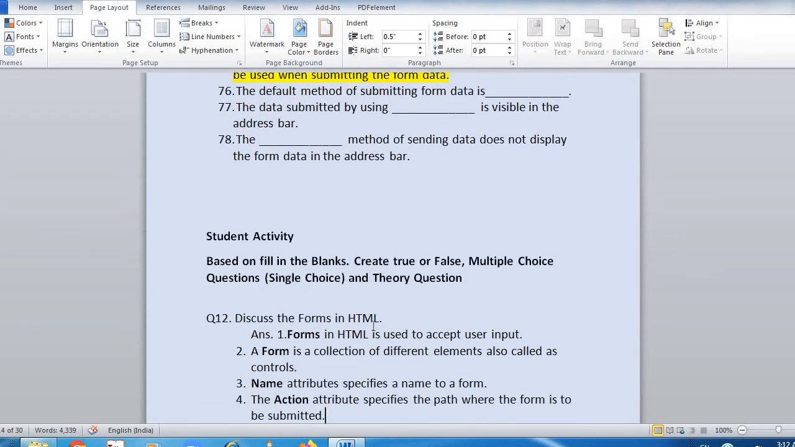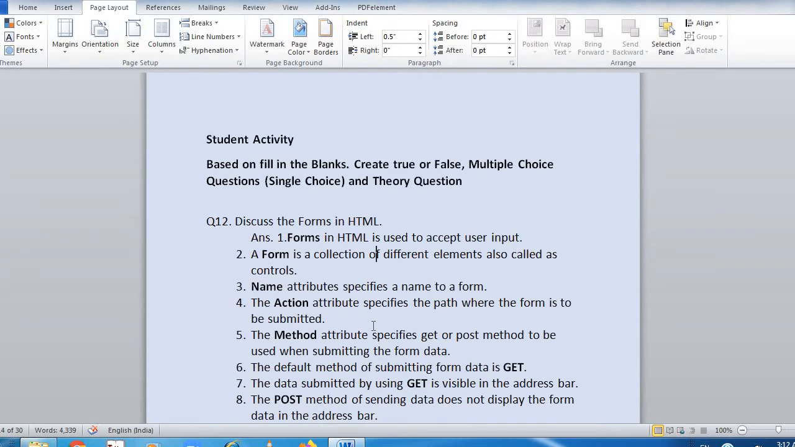Student activity: discuss form in HTML. A form in HTML is used to accept user input. So if you have seen any online form, through form data has been collected, so the user puts the input and then it goes to the database. So that happens through a form. A form is a collection of different elements called as a control. Now form also has various controls.